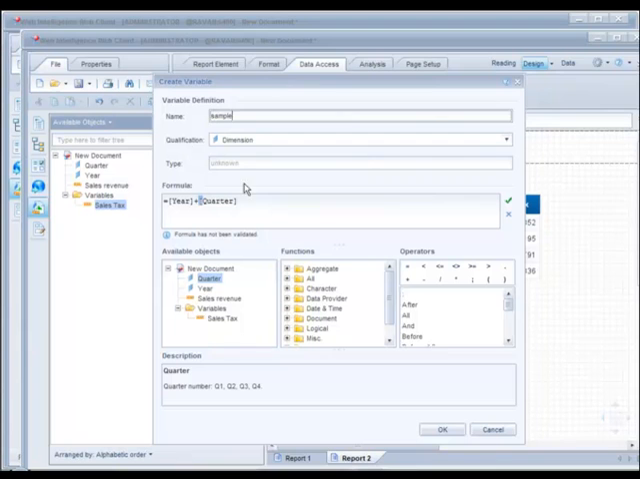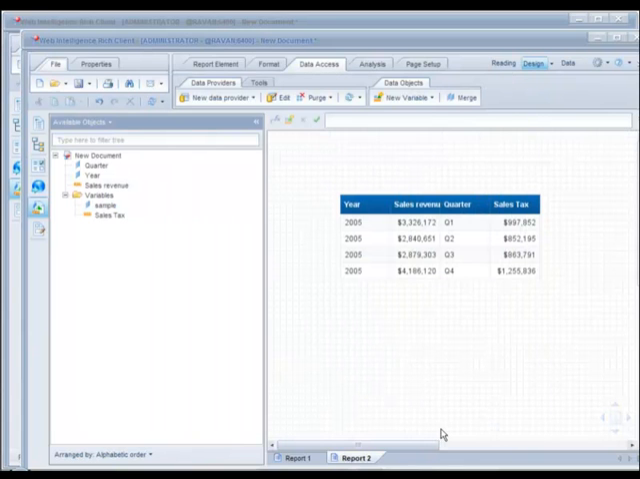Now treat my variable name as sample, and the formula for the variable is year plus quarter. Click on OK. Yes, you created the variable that is a concatenation of both year and quarter. Then the sample variable you can drag and drop into a report. It will display the concatenation of both. So this variable you call the dimension variable. And you can create a variable for measures, dimensions, as well as details also.